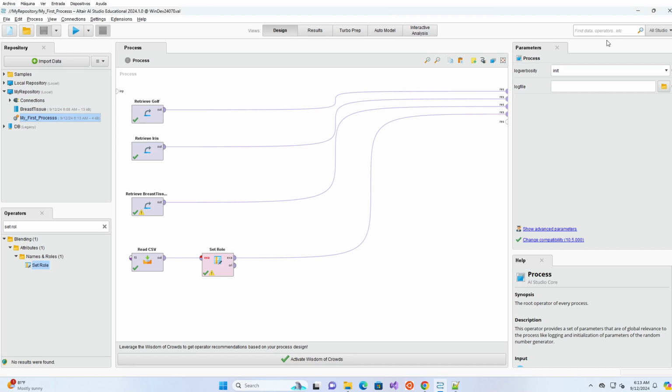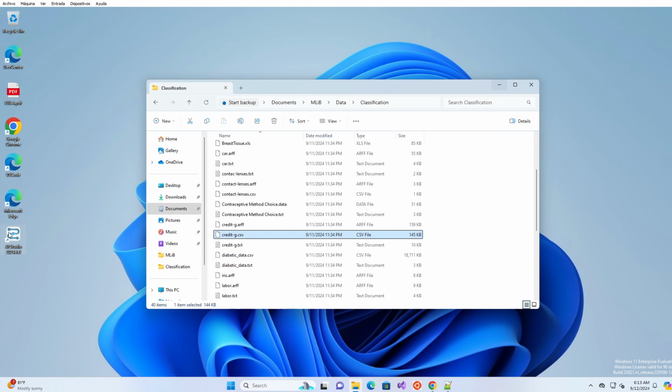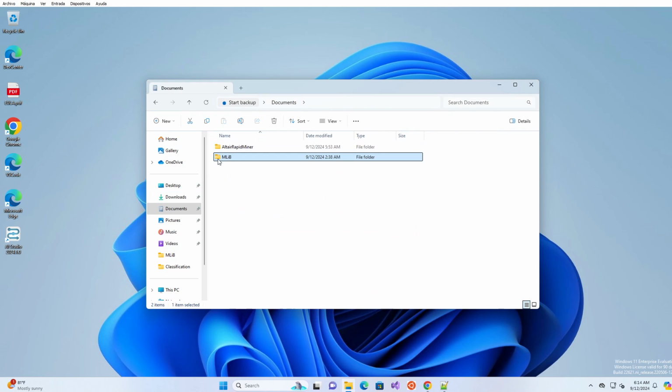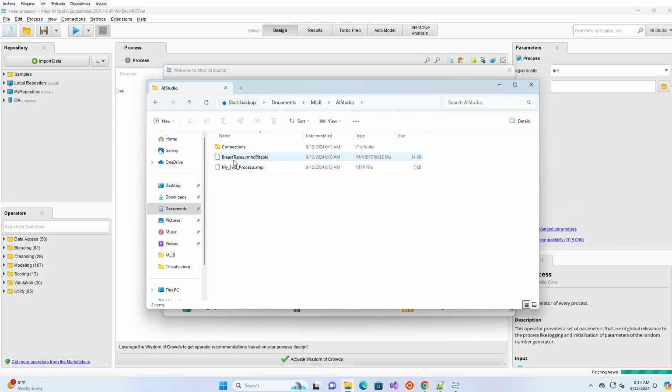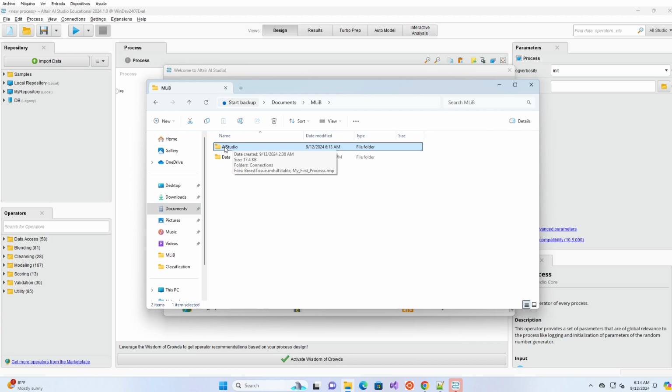Now it's over there. If I close AI Studio, when I launch it again, I will be able to see that the process is over there and the data that I imported will also be over there. And besides that, this AI Studio folder that was empty, now I see that it has stuff. This is the breast tissue dataset, and this is the first process, right? So it has stuff. This is what I will need if I want to use another computer, or restore after some issue, the work I have done in AI Studio.